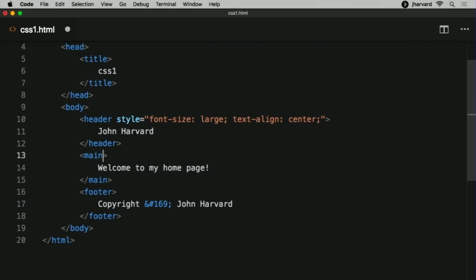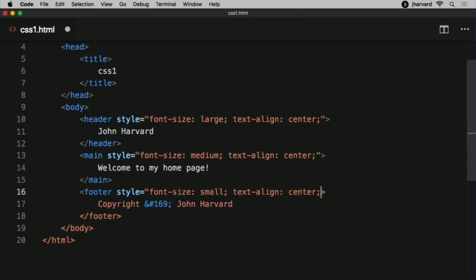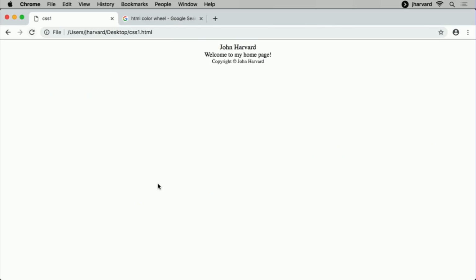Let me go ahead here and on the main part of my web page say, let's go ahead and make the font size medium. And then again, text align in the center. And then lastly, in my footer, that's like the least important part of my page, I'm going to say font size small, text align center. Save it. Now I'm going to go back to the browser, reload the page, and voila, looks similar, but now everything is nicely centered. John Harvard's a little bigger than welcome to my home page, which is a little bigger than the copyright. So I've begun to stylize it in this way.